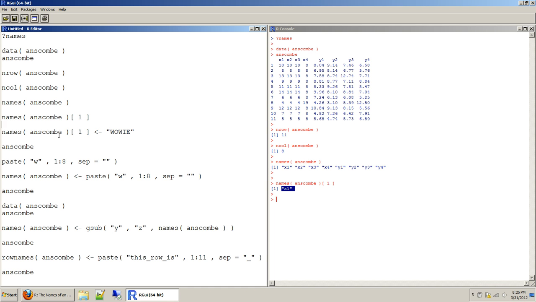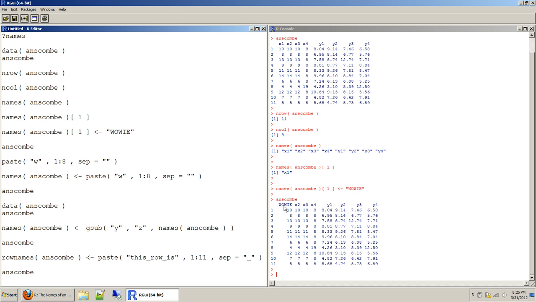We can use the assignment operator and replace it with WowE. And now, when we look at the Anscombe data table by itself, the first column is called WowE.